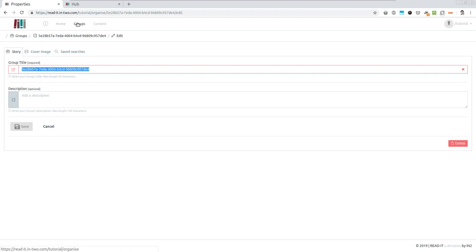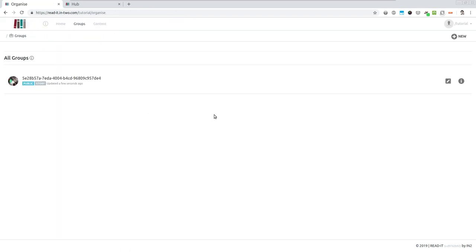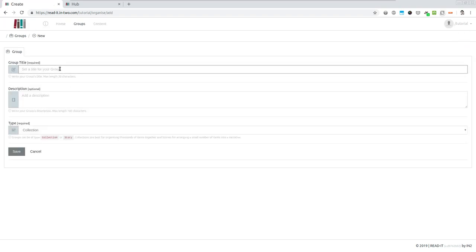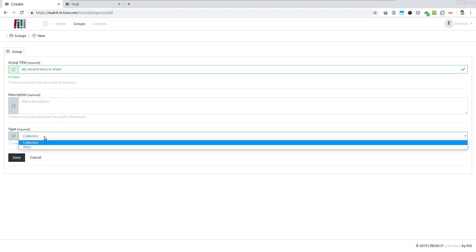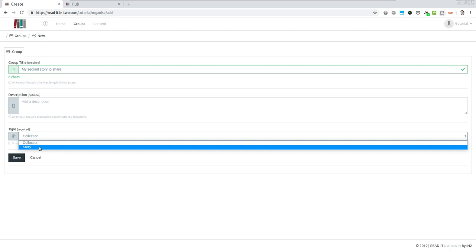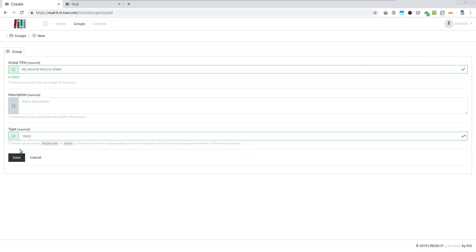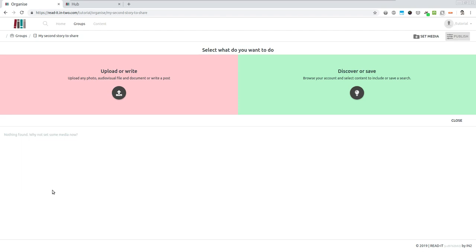I'm not going to do this now, but instead I will create a new group altogether and name it My Second Story to share. It can be either a collection or a story. I'm going to make it a story. Stories are generally shorter than collections. They can only contain up to 100 items. Collections can be much larger. So now I have saved this.